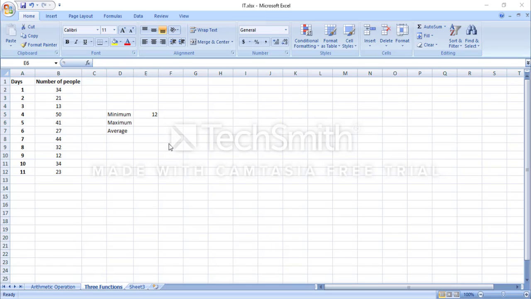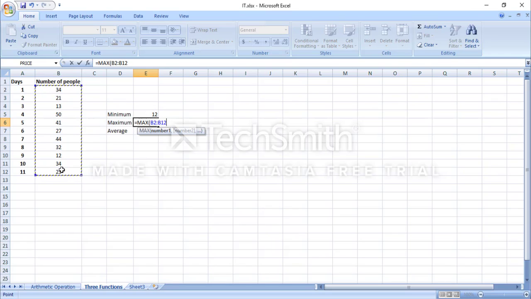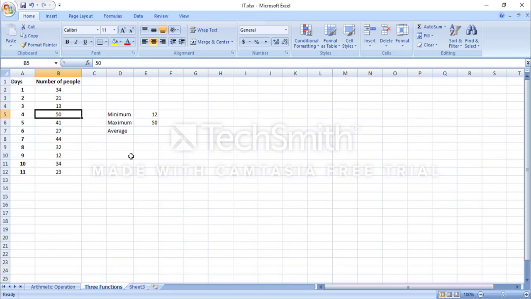Now let's move on to the maximum function. Let's assume that we need to find the day that has the highest number of people visiting the library. To do this, we will need to type the equal sign, then type max, open parenthesis, and now let's click the cell and then drag it to the end. And as you can see, it will show you that the highest number is 50. So then, you will find out that the fourth day has the highest number of people.